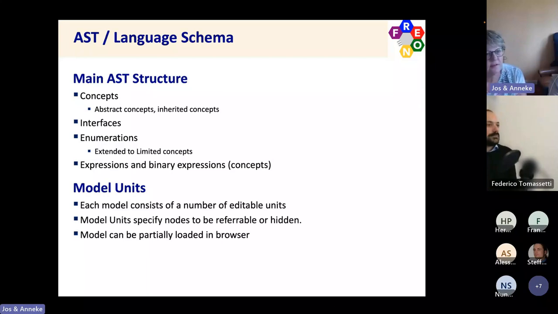Taking into account that we have this three-layer stack, we always start with the AST language schema, which has, of course, concepts or classes, whatever you want to name them. They can be abstract and inherit, because normal developers are used to these kinds of things. We also have interfaces and enumerations, but enumerations we extended to being concepts that can have attributes, but concepts that there can be only a limited number of instances for.